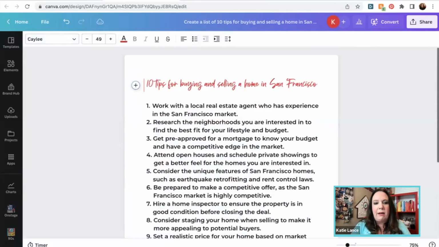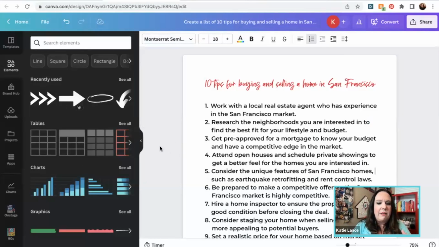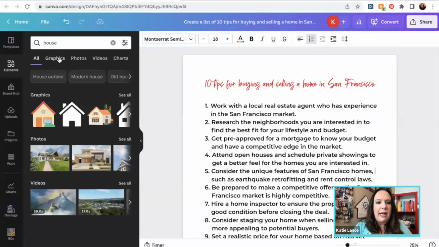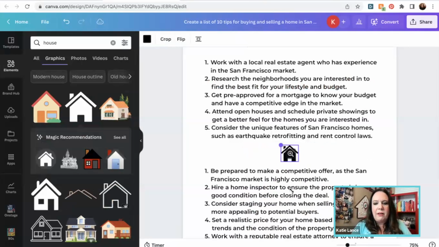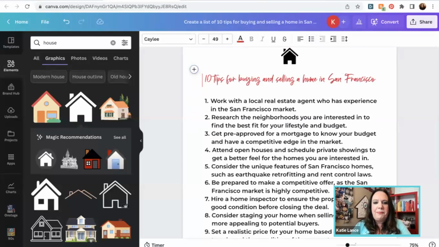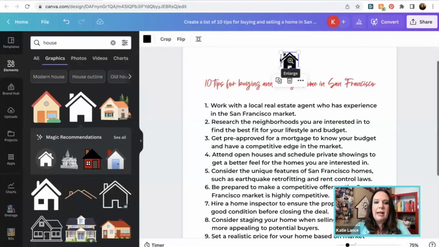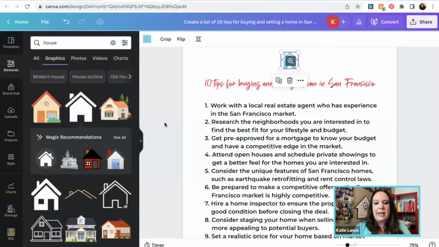Now, of course, I would add some additional information here. You could do all kinds of stuff, right? There's elements, and we could add all kinds of fun stuff. You could add a little chart about the market. You could add a little house icon on here. We could make that a little bit smaller, maybe put that up at the top like that. And again, we can change the color and have fun designing it.